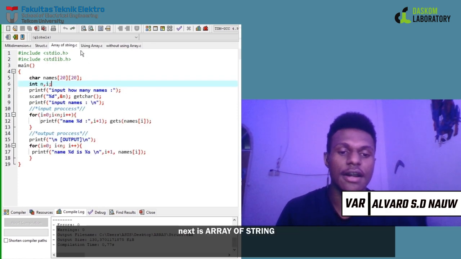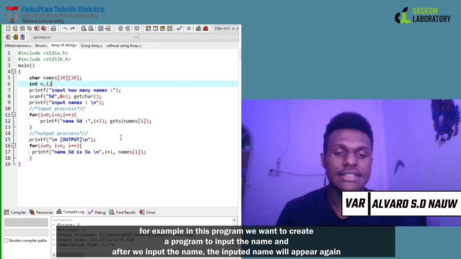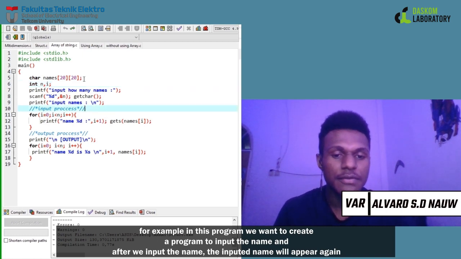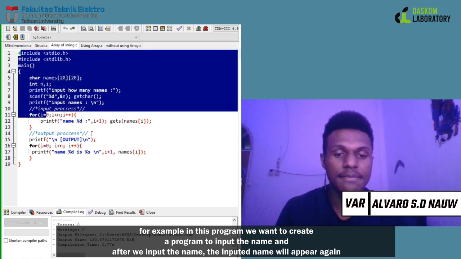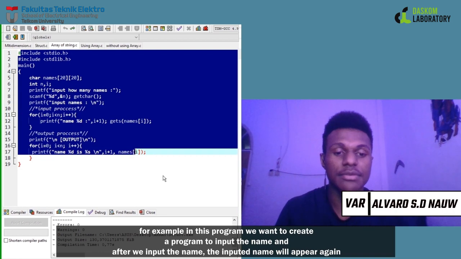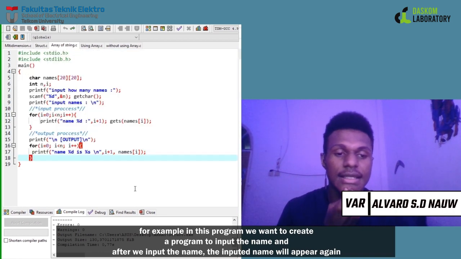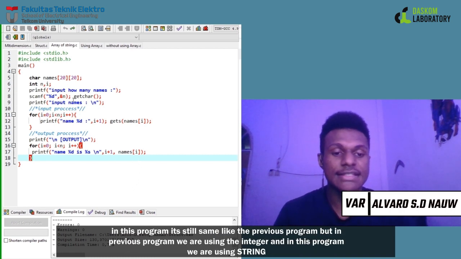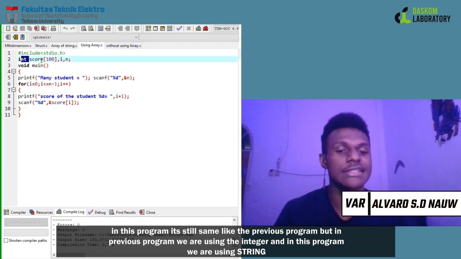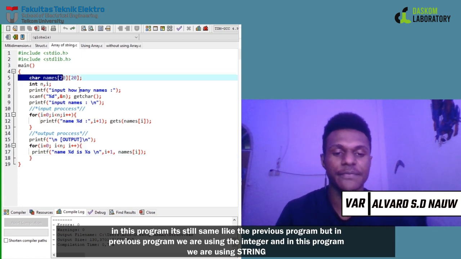Next is array of string. For example, in this program, we want to create a program to input the name, and after the input the name, the inputted name will appear again. In this program, it's still the same as the previous program, but in the previous program, we were using integer, and in this program, we are using string.